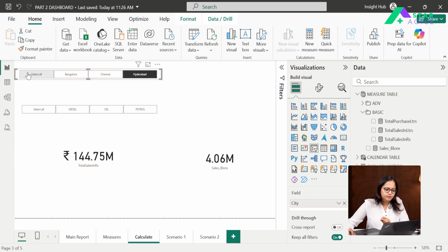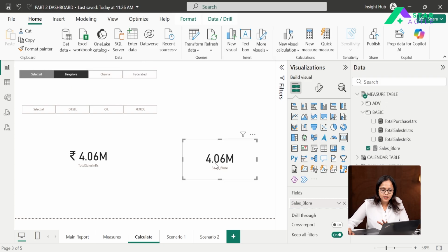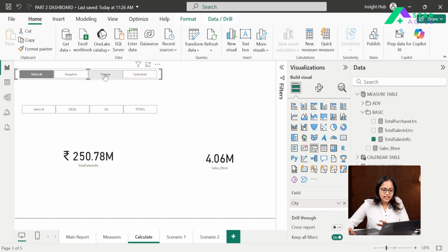So here, if I check Bangalore, it's not going to change because it's anyway showing Bangalore. But in total sales, I have not applied any filter context. It's a plain sum function, right? And for Chennai, it's going to change. For Hyderabad, it is too. So the overall thing here is not changing.